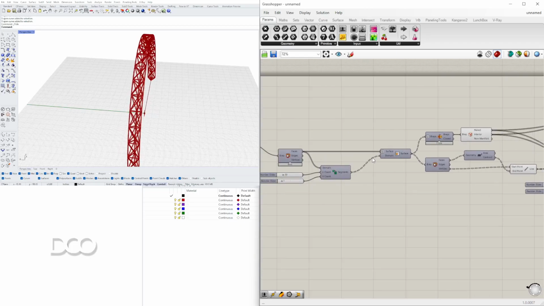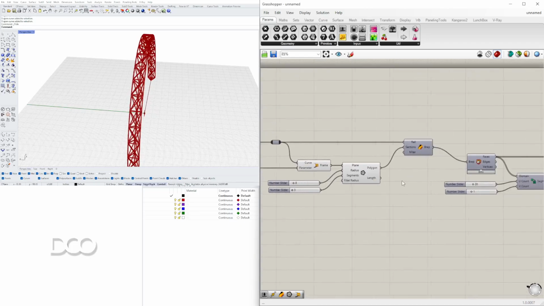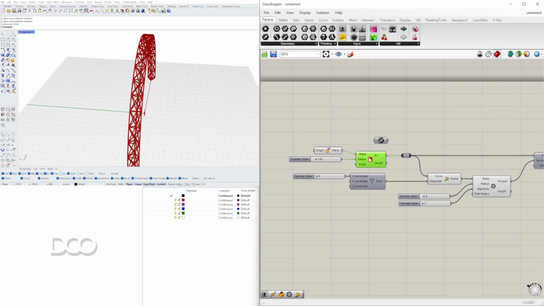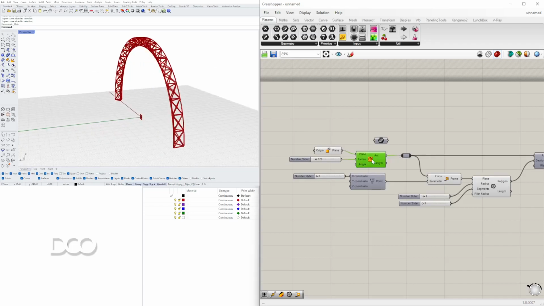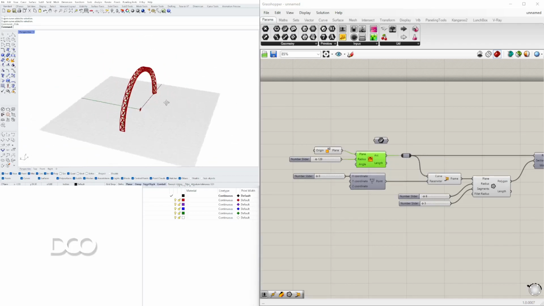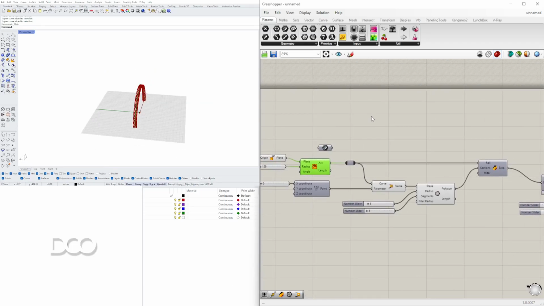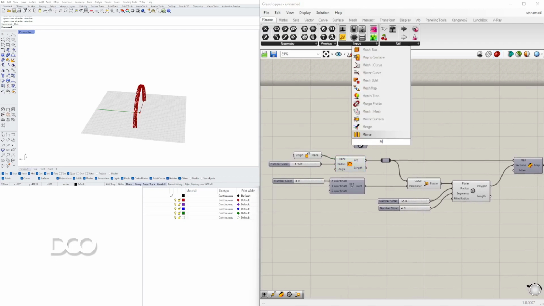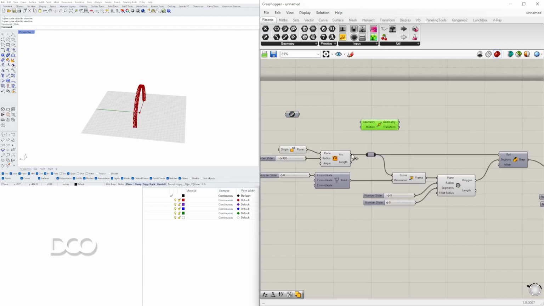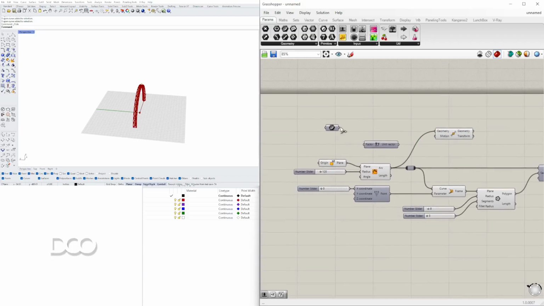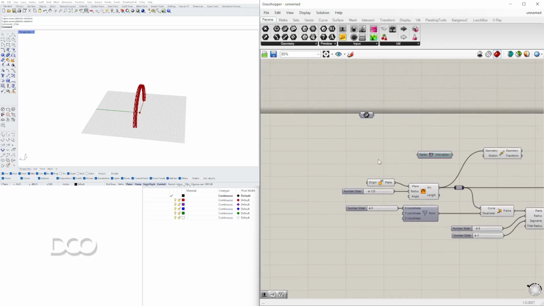Now, the cool thing is that we can take this arc and we can create an array of arcs here. So if I take this arc and go here to move, I'll take this arc, move it in the Y direction. So I'll go here to unit Y, and I'll plug in for the factor.